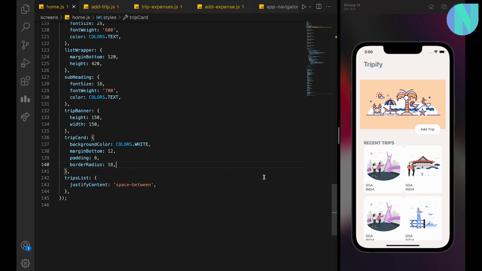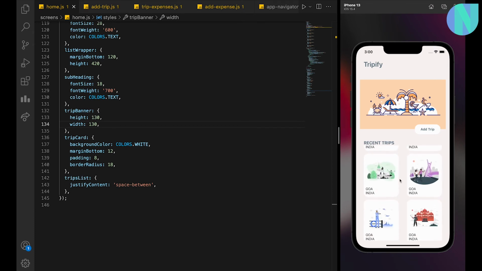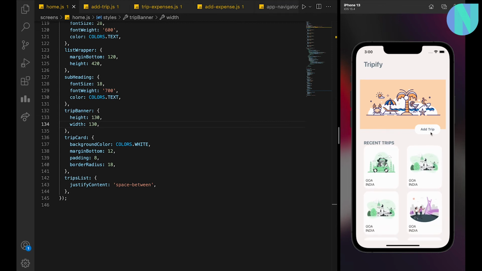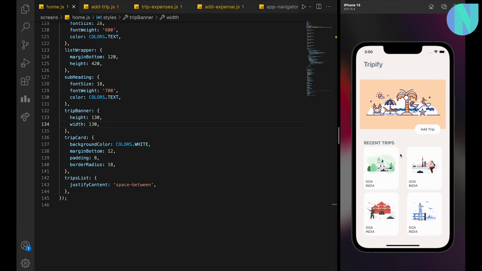I think the padding is a lot, so I'll just remove the padding a little bit. Or what I can do is I can just make the trip banner a little smaller. So instead of 140, I'll just make it 130. Yeah, this looks good. Now what I have to do is I have to style the country name and the place name. Since as you can see, all of the images are being randomly generated, if I just refresh my application, you'll see all the thumbnails are different.